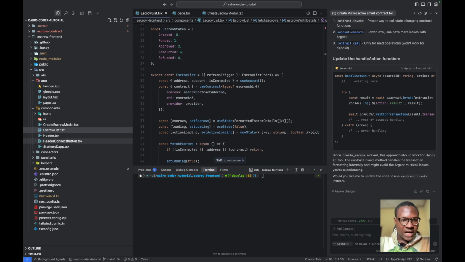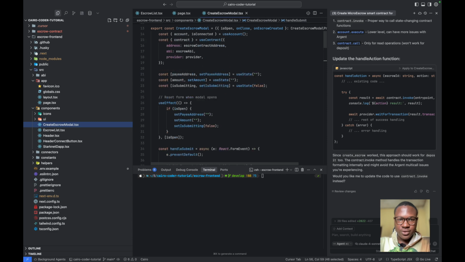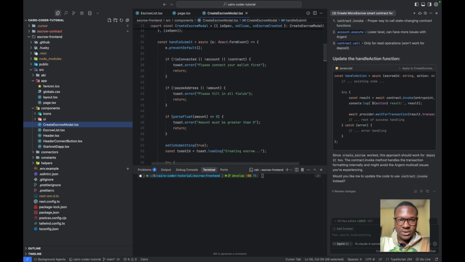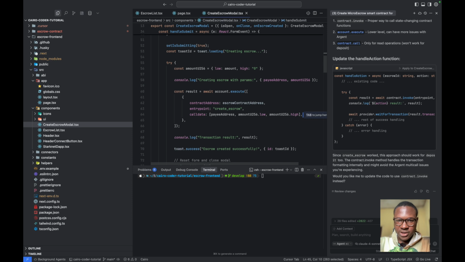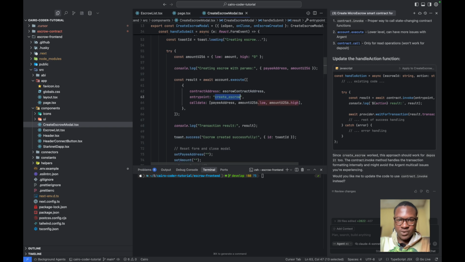And we also have the modal here for creating a new escrow. You also see how we handle that. We do some validation, and then we execute, passing the contract address, the create escrow entry point, and then we pass the data we want to pass, which is the amount. In this case, we are passing the main amount as the low and then setting the high as 0.